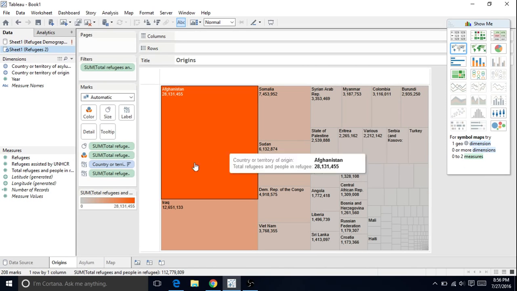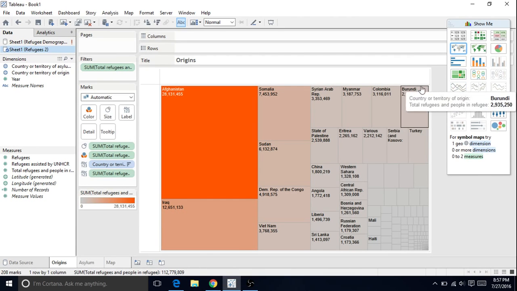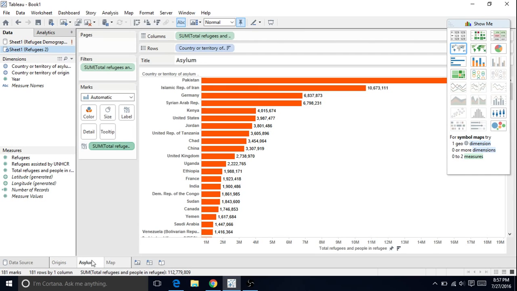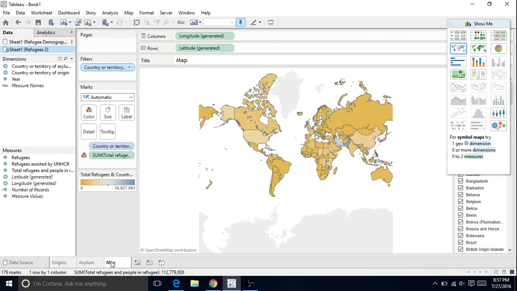The first one is labeled origins, and this is going to be a basic tree map worksheet. The next one is labeled asylum, and this is going to be a horizontal bar chart. And my last worksheet is going to be a basic map worksheet.